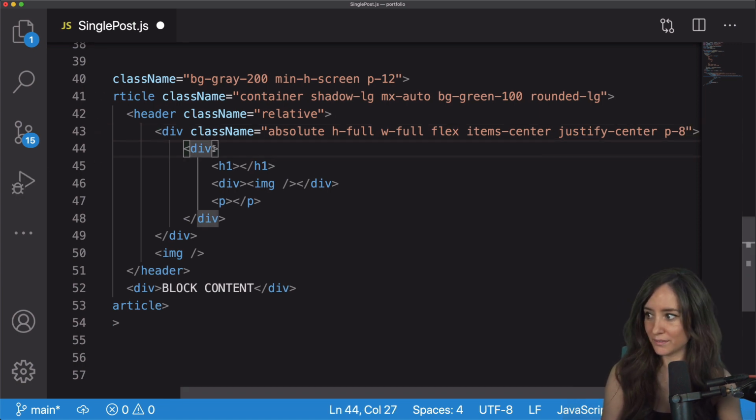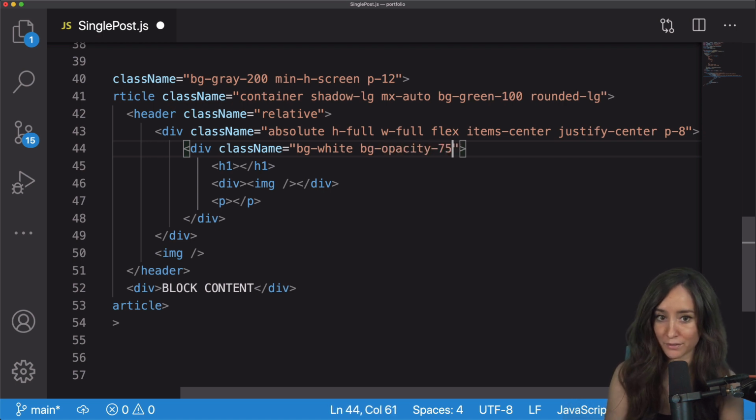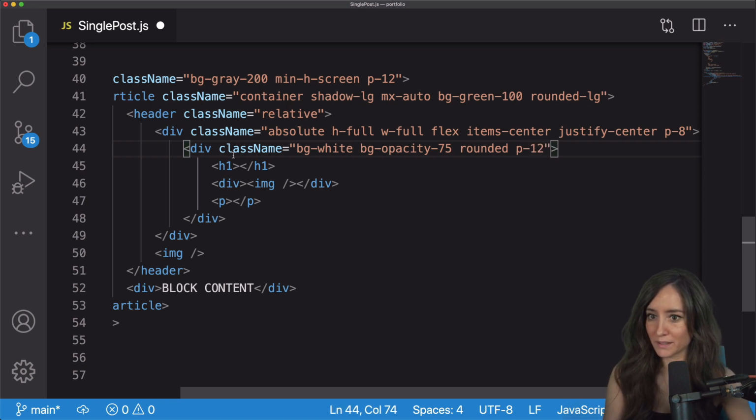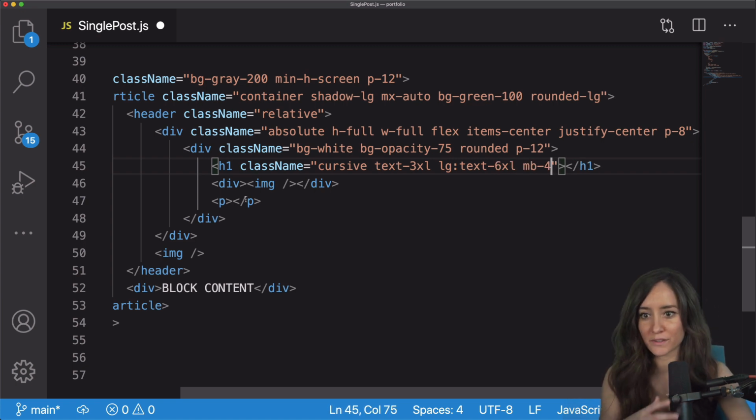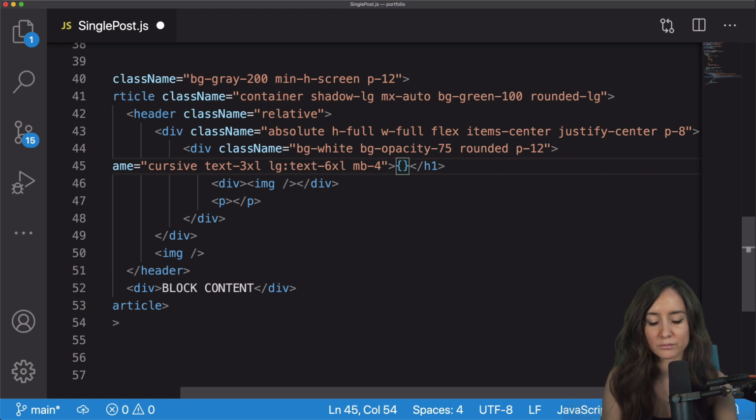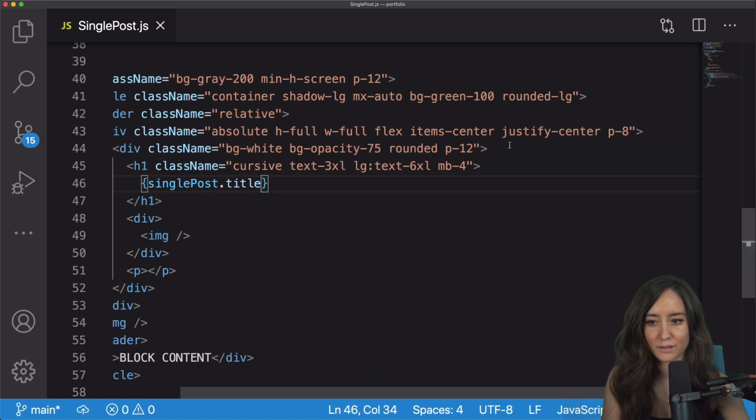Now this div, class name of background white, background opacity 75, rounded, padding 12. This H1 will do a class name. We're going to be using cursive, the custom one that we made, cursive text 3XL. And on large screens, we want that text to be 6XL and a margin bottom of 4. Now, this H1 is going to be our single post title.